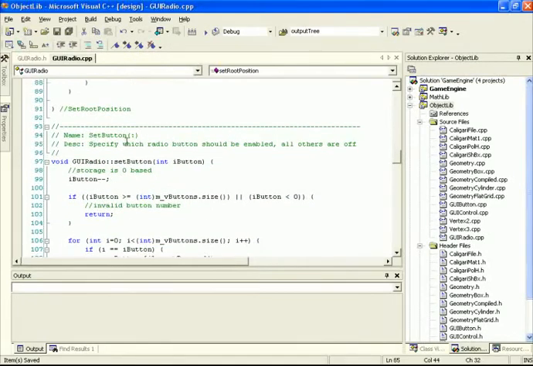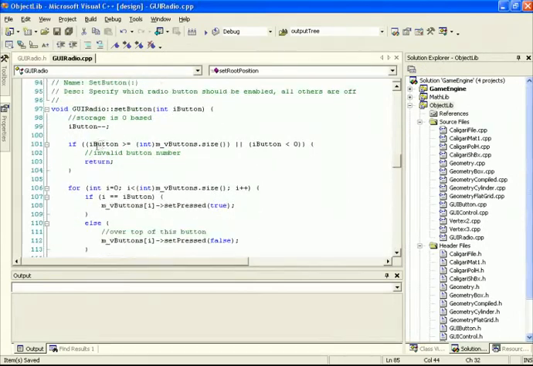To set a button, we're basically going through and making sure we enable one button and disabling all others. The I button value that gets passed into here is 1 based, but all of our buttons are saved in a vector which is 0 based. So to compensate for this, we're going to subtract 1 from I button. This is what this is doing here. And then we check to make sure that I button now is not greater than or equal to the maximum size, or it's less than 0. If either of these cases are true, then the I button value is invalid, so we cannot set the button to this value.